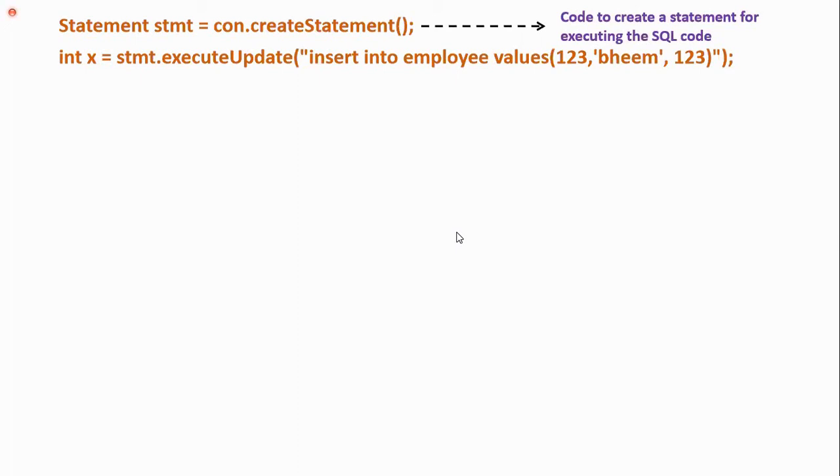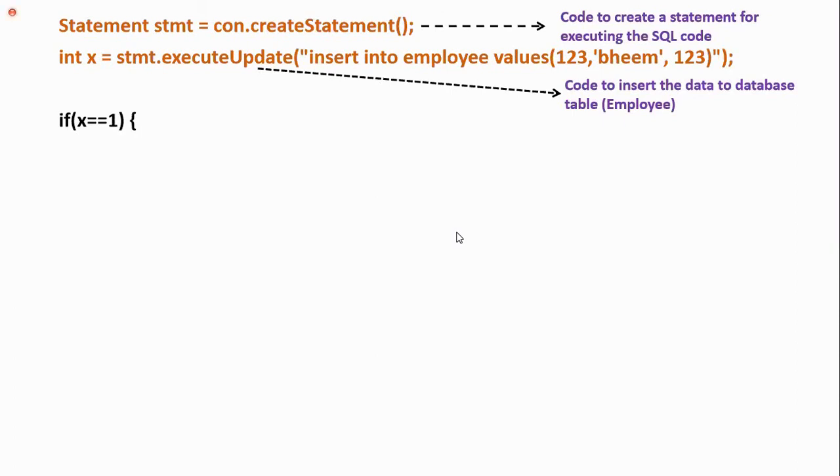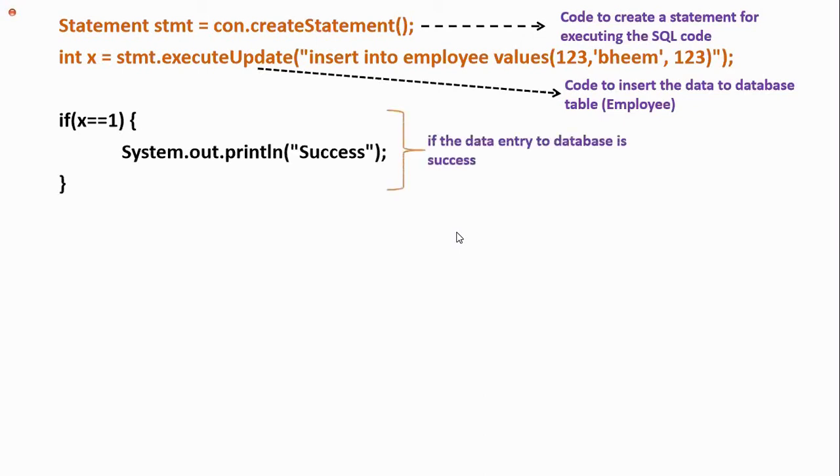Okay, sir, next what? This line is going to insert data into the database table, that is the employee table. What will it return? It is going to return the number of rows that are affected. How many rows got affected? One row would have got affected, that I will be telling as X. Okay, sir, next what? I will tell if in case X is equal to 1, it means that one modification is done, then what should I do? I should tell success. Else what should I tell?